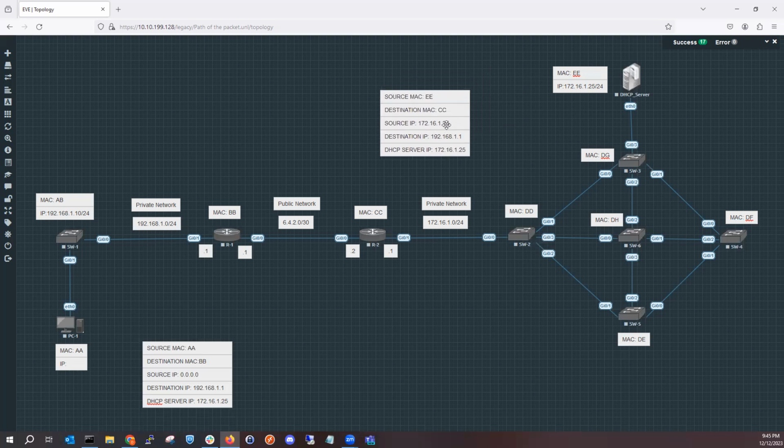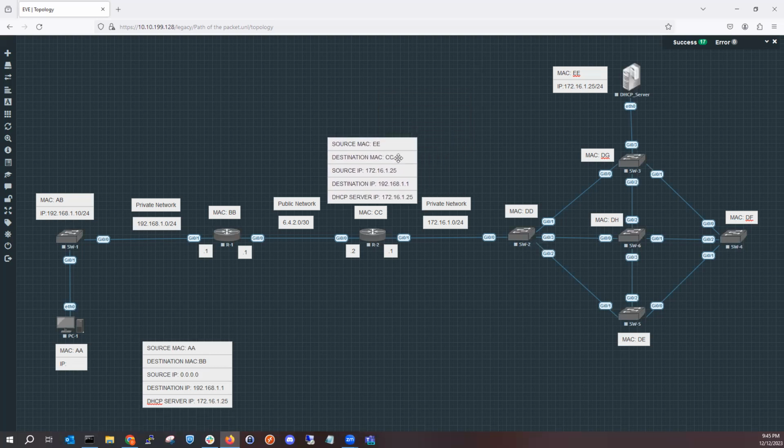But I'm not going to change the destination IP. I'm just going to change the destination MAC, because I'm going to do an ARP request of the router, and I know the MAC address is CC. So I'm going to go ahead and send it to my default gateway. Boom.